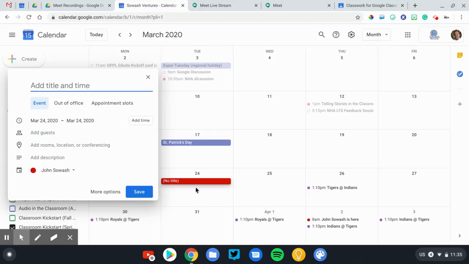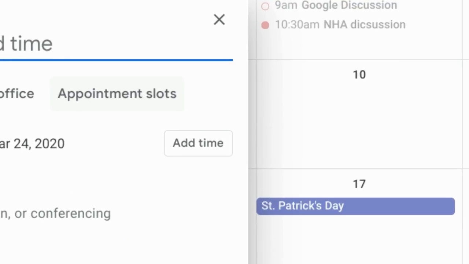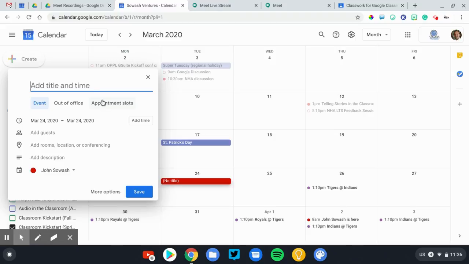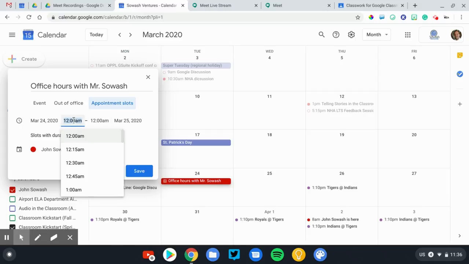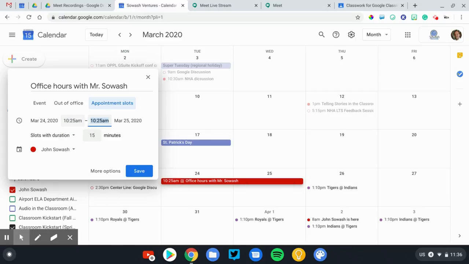Now, you're probably familiar with this, but you may not have noticed this feature called appointment slots. So I'm going to say office hours with Mr. Sowash, I'm going to call it, and I'm going to click appointment slots, and that's going to allow me to create a series of appointments on a specified date and period of time with a specific duration. So I'm going to say 15 minutes, and that is going to be my planning period, 10:25 through 11:35 on Tuesdays. Okay, so I'm going to set that.